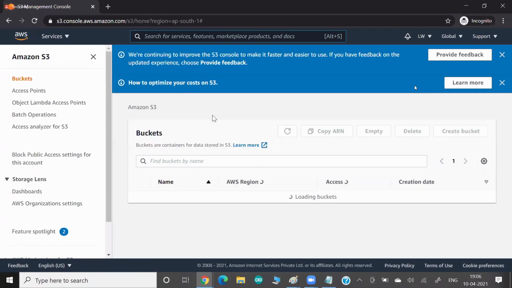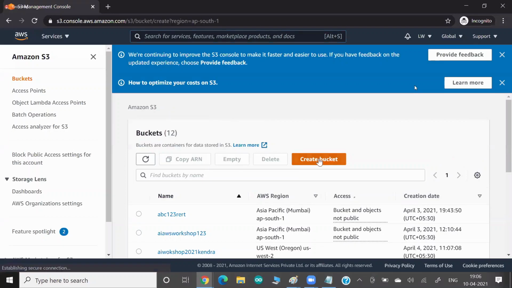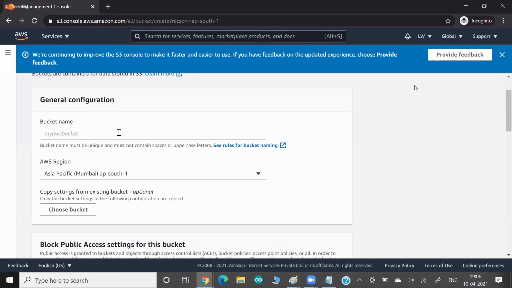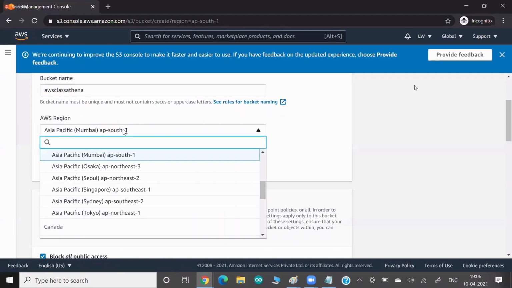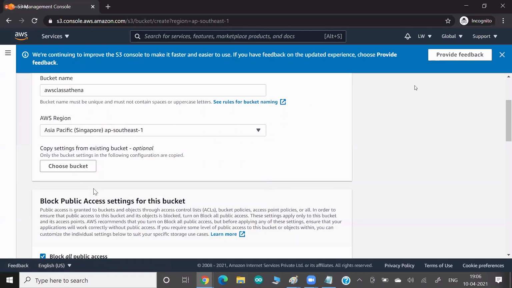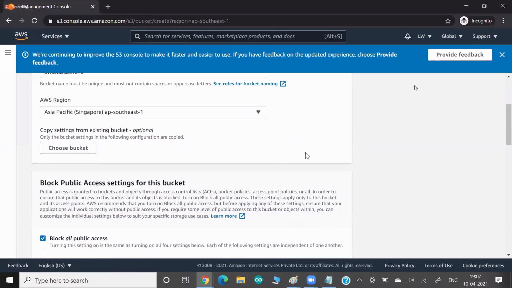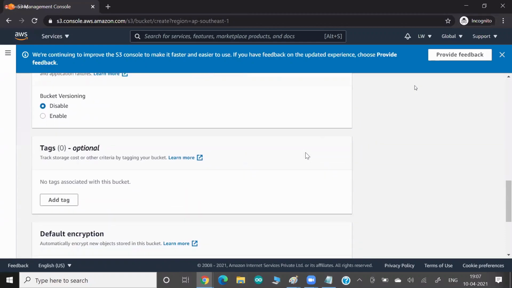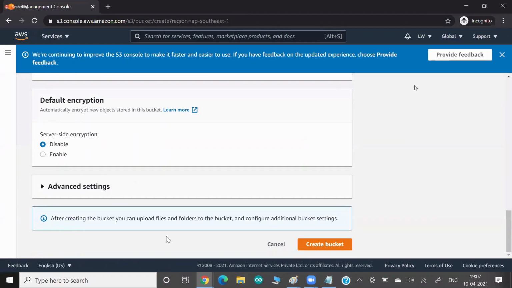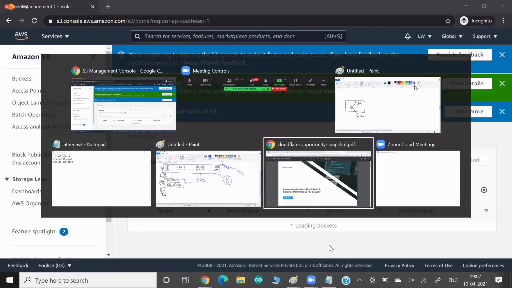I'm going to create a bucket, and let's say this bucket is aws-class-athena. And I'm creating this bucket in the Singapore region. Nothing is special, I'm just randomly choosing the Singapore region. Anything else? No, nothing. So this is the bucket we have created. One minute.